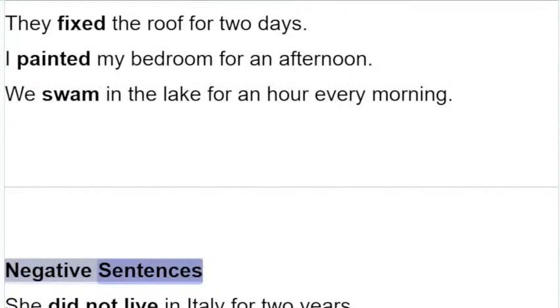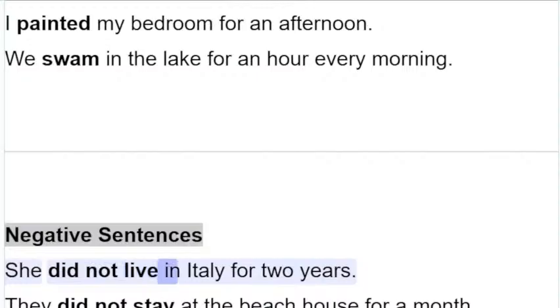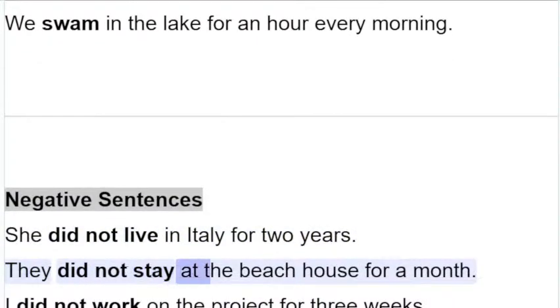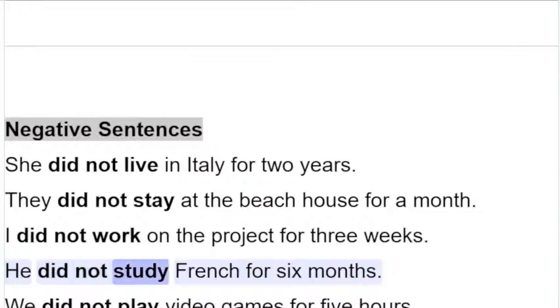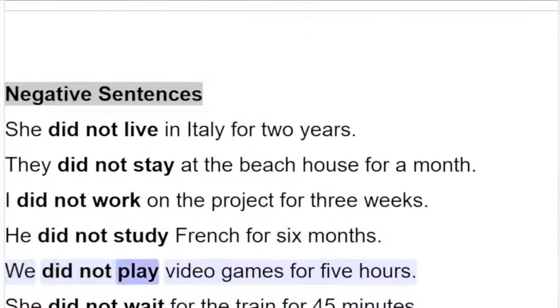Negative sentences. She did not live in Italy for 2 years. They did not stay at the beach house for a month. I did not work on the project for 3 weeks. He did not study French for 6 months. We did not play video games for 5 hours.